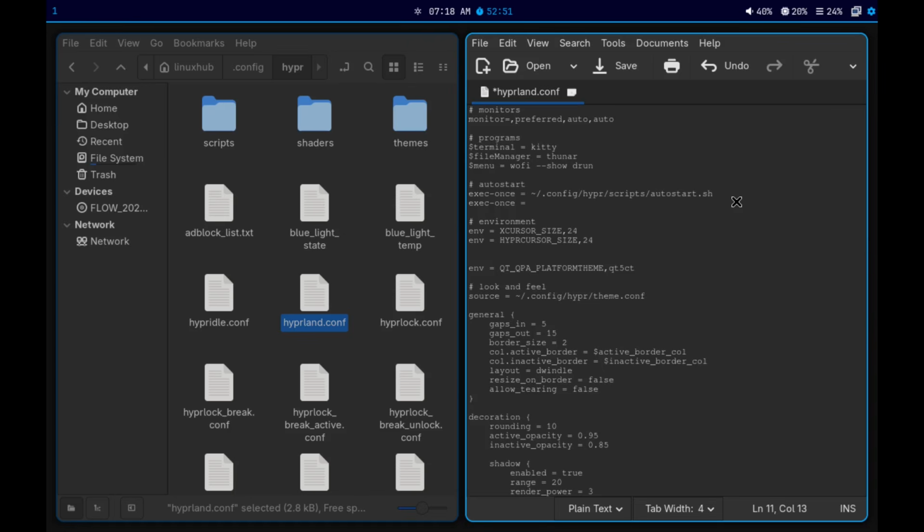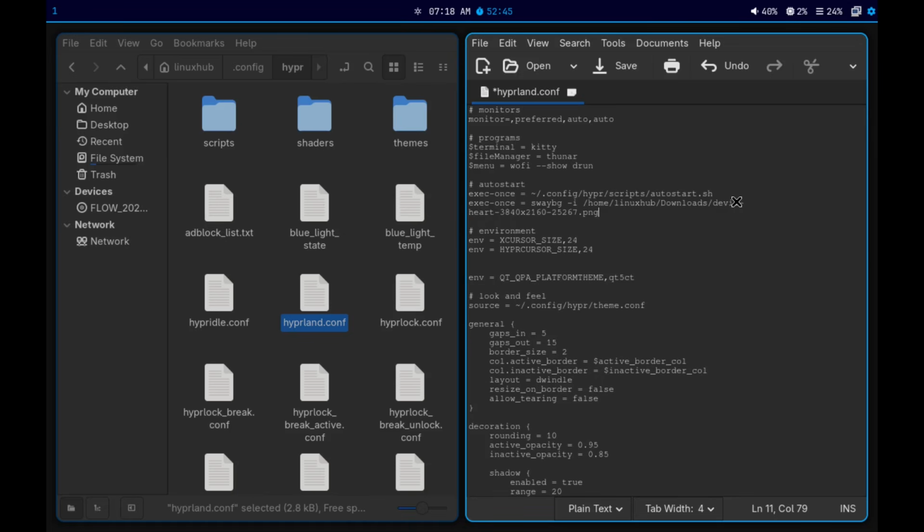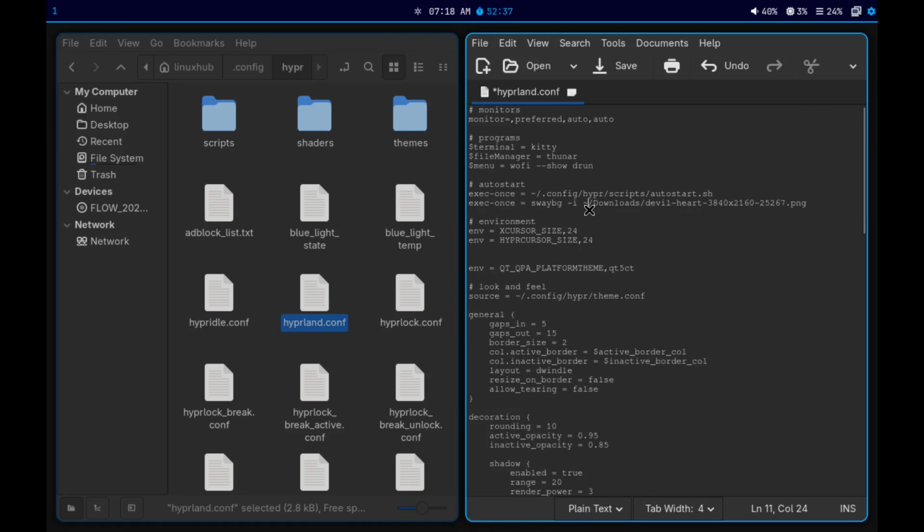Equals swaybg -i, and I'm just gonna paste the link here. And I'm going to shorten the location. All right, so that's the wallpaper right here, this line right here.